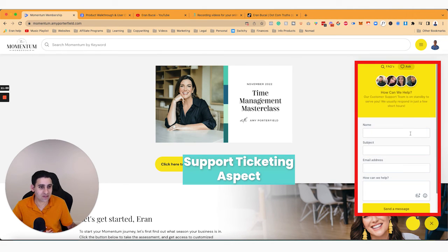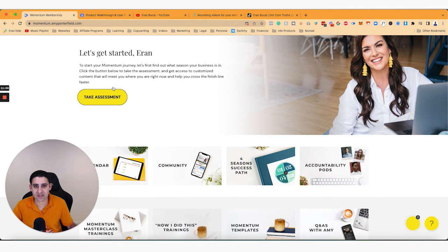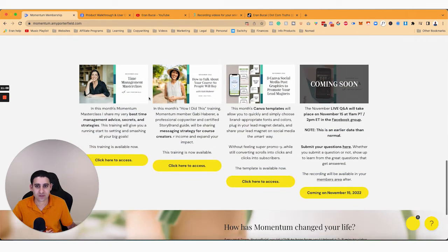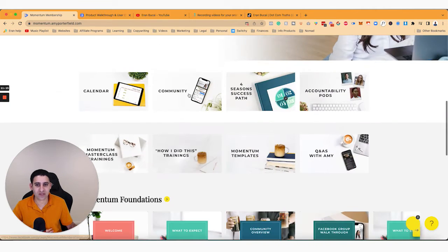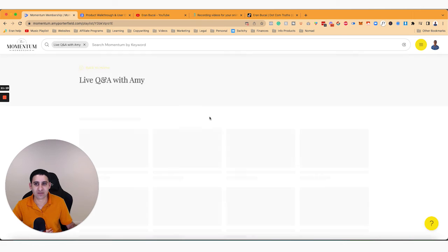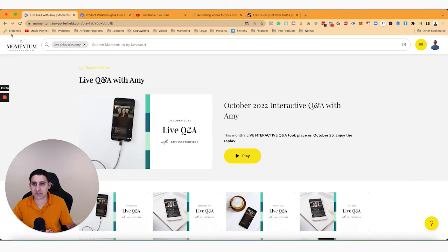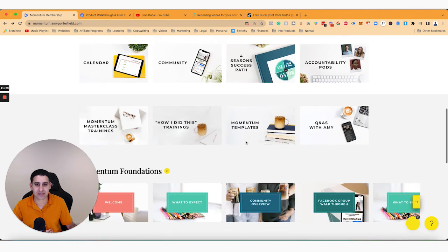This part is again the support ticketing aspect. This is to get started, they've got an assessment. I mean, this is all Searchie set up in its own way. So yeah, this is all content that is like the community hub basically. So anyway, very good. Like if you click on Q&As with Amy, it will take you to all the Q&As, for example. So, you know, that's how you can kind of set up different things. So this is all customizable, but yeah, it's pretty good.